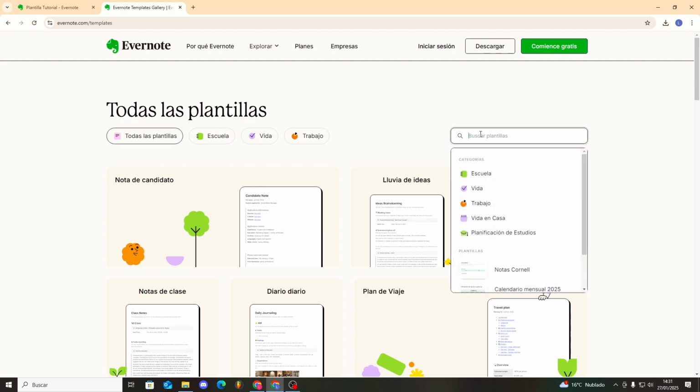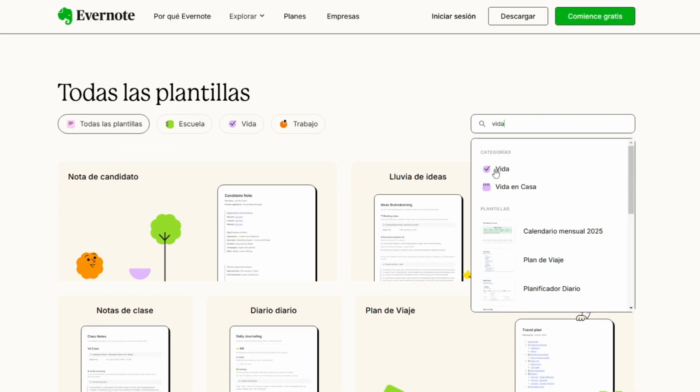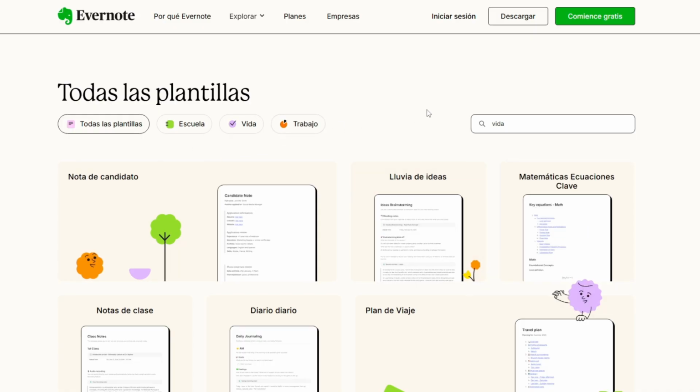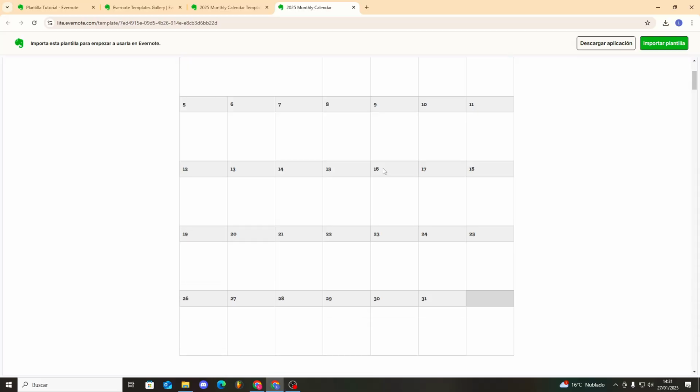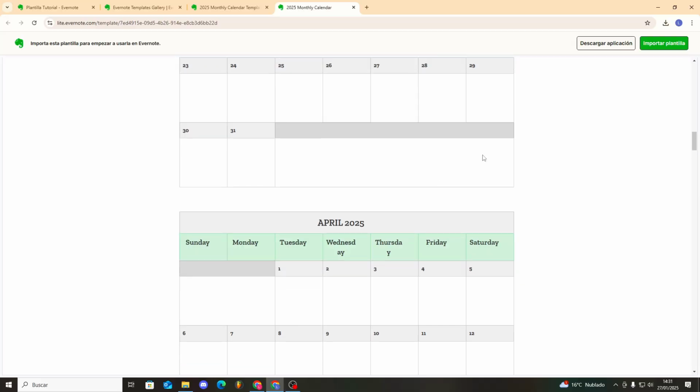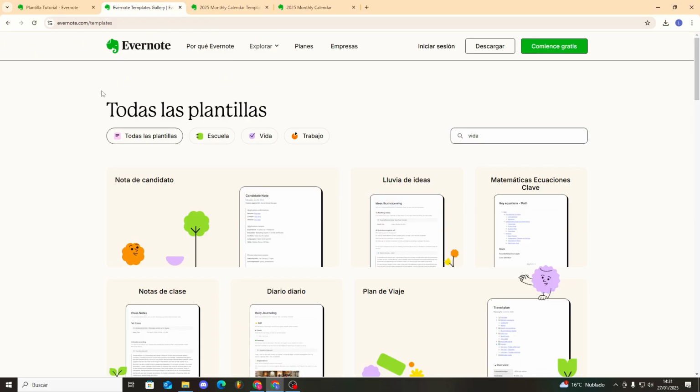You can search for templates here. In the Life section, find Monthly Calendar. Preview it to see if you like it. If you do, you can import the template using the button in the top right corner. As I mentioned, the browser version gives an error, but templates should work fine in the desktop version. Remember to find templates, go to evernote.com/templates.